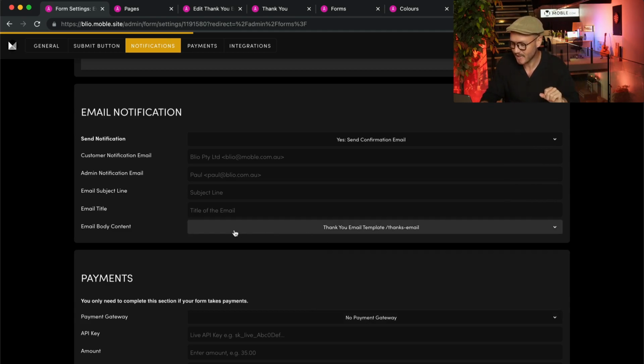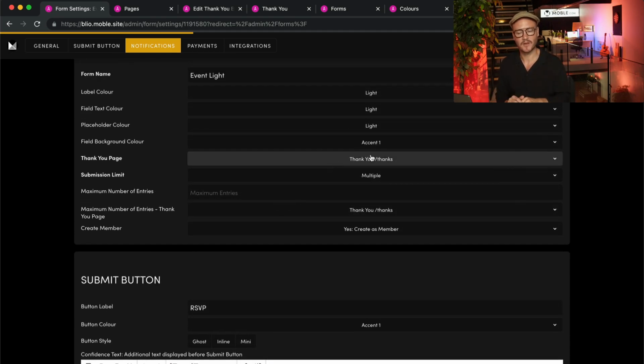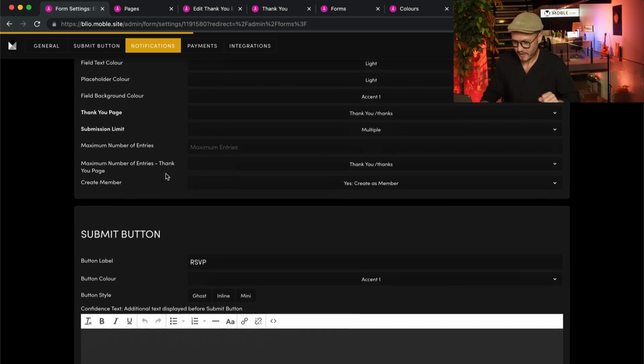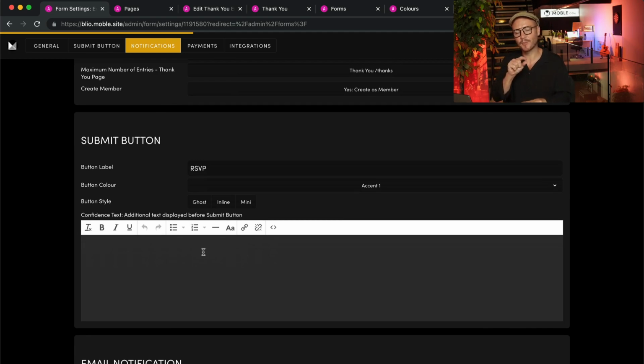Just so you know, thank you emails are sections, thank you pages are pages. That should be pretty self-explanatory. You can mix and match your pages, and you can mix and match your thank you emails too. Now with button, that's pretty obvious. We've looked at the label, we've looked at the color, and we've looked at whether it's ghost, inline or mini. And confidence text is just sometimes you want to run some text that can go above or below that button. Maybe it's just we do not spam or something like that. So you can play around with that in your conversions to include some confidence text as well.